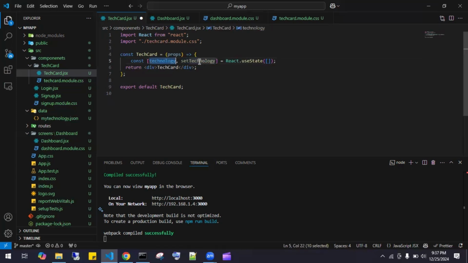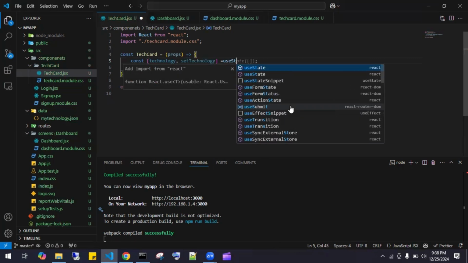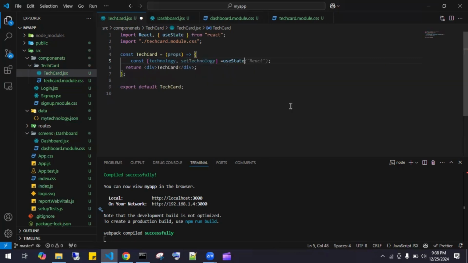Okay, so technology and set technology. Here I don't want to use this. I can use useState. Okay, use state. This is a local creation. So you imported it and you are using this local state.